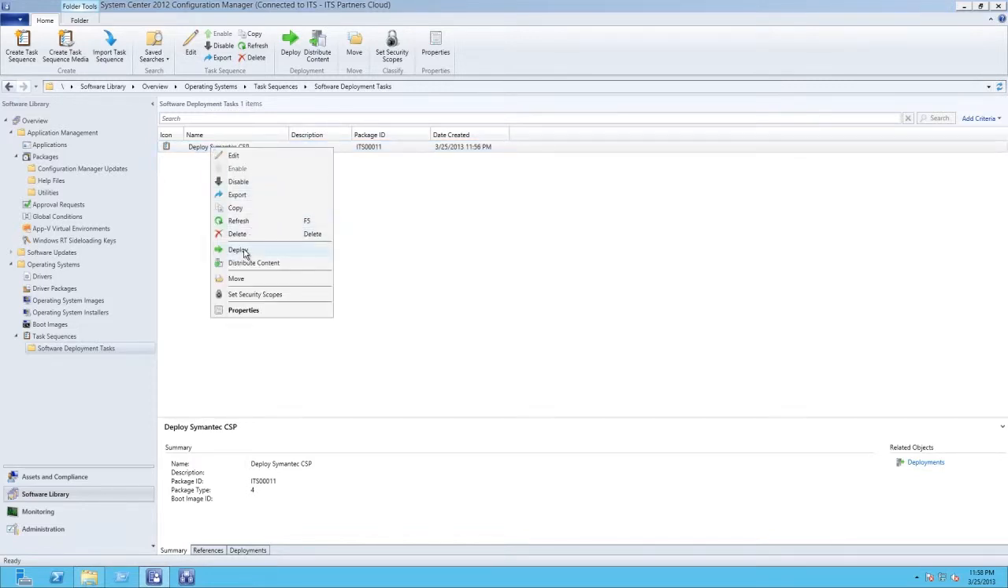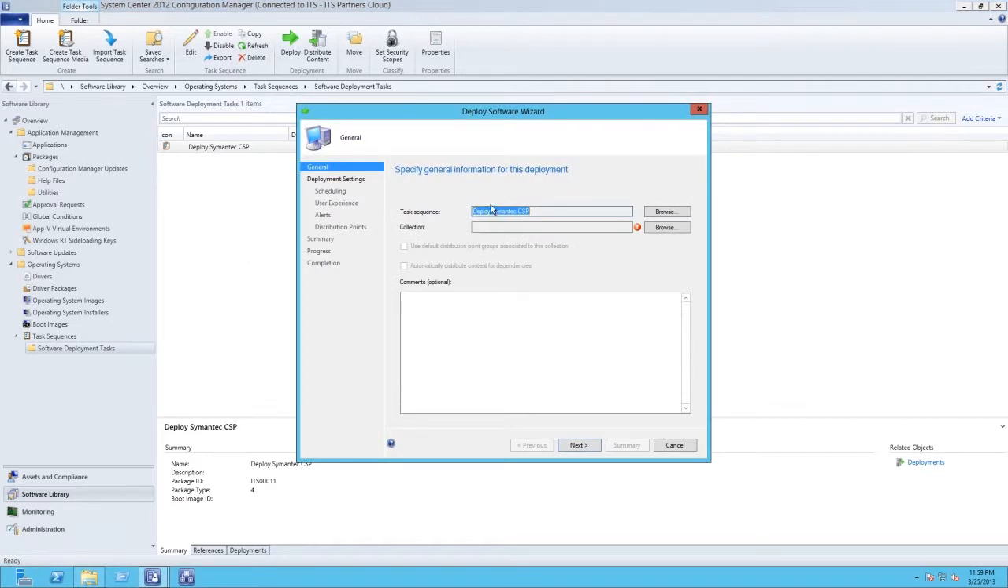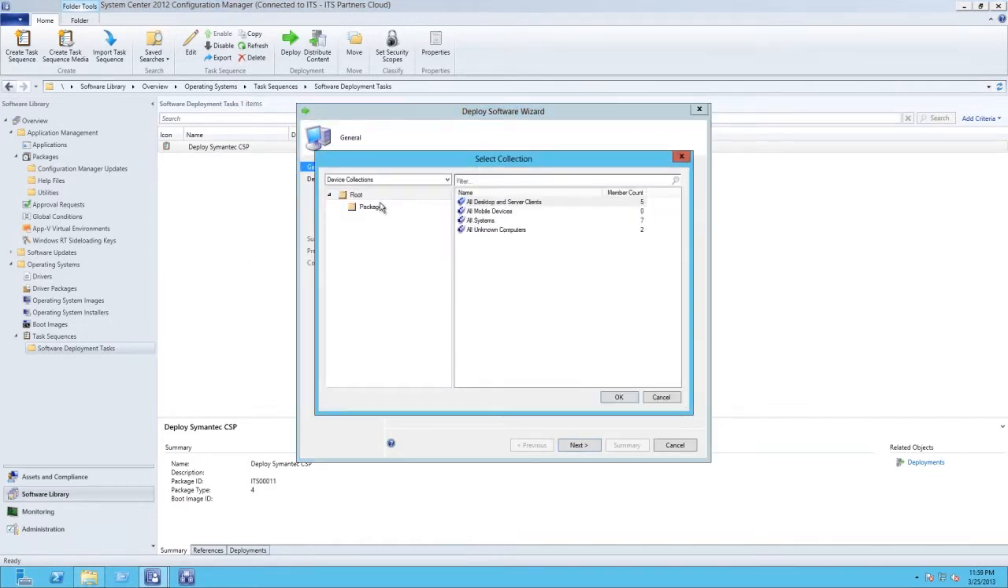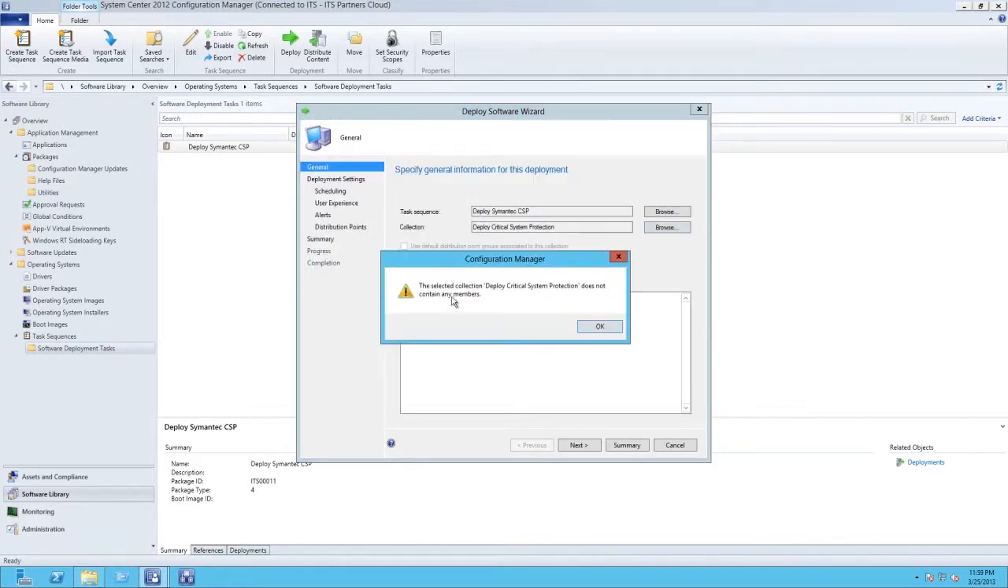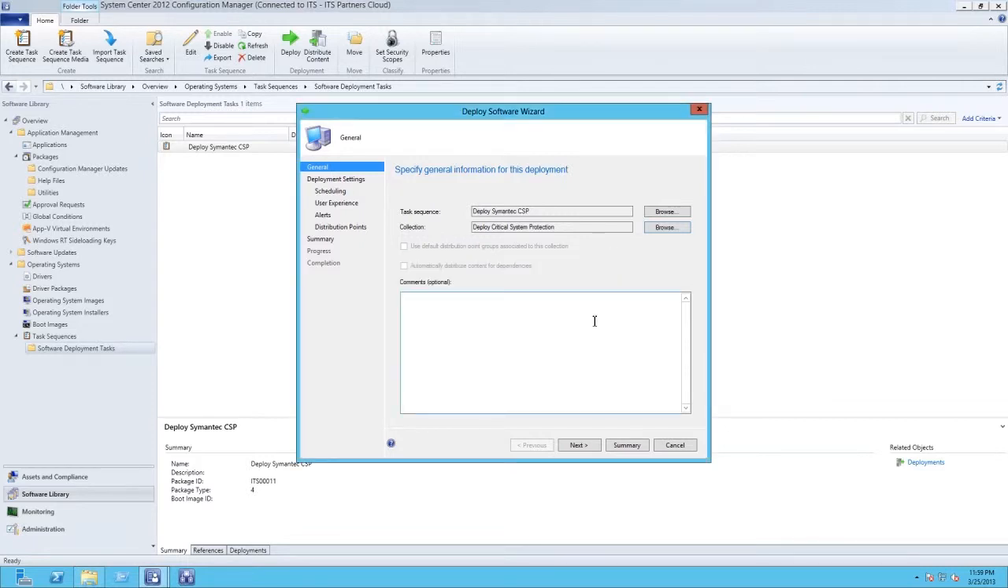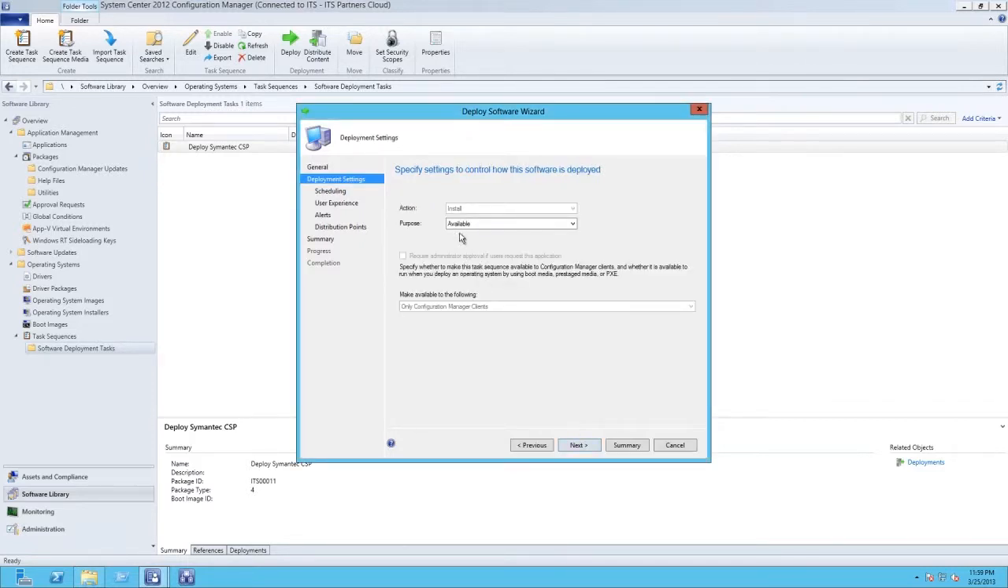So we'll right click that task sequence and select deploy, and we'll choose browse, and we'll choose the deploy critical system protection collection, and we'll hit OK. And it's going to complain again that it doesn't contain any members. That's okay. We'll move something in there in just a moment, and we'll hit next.